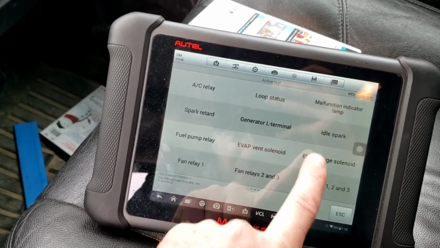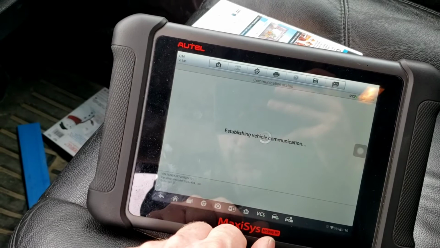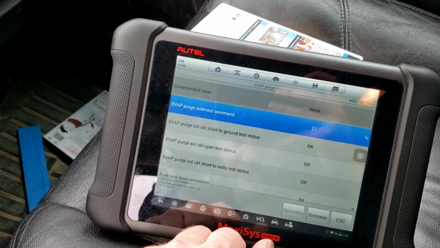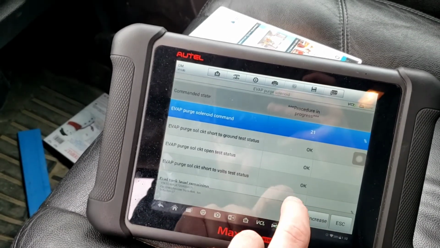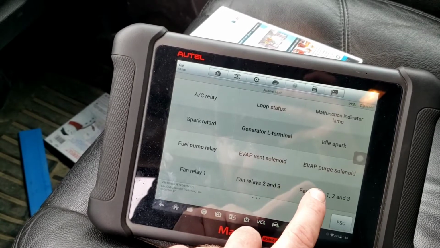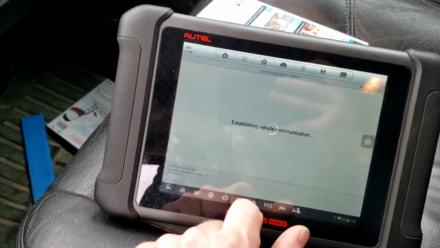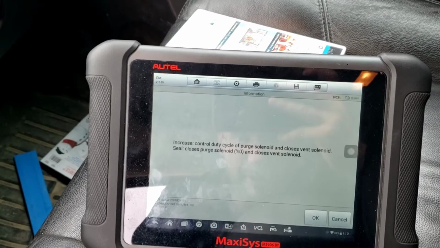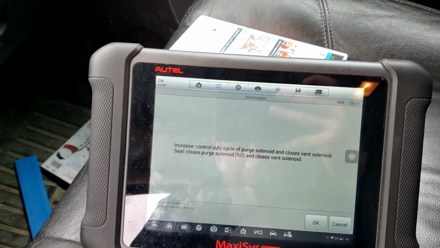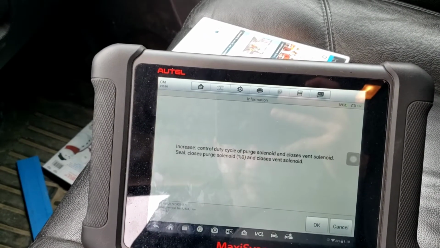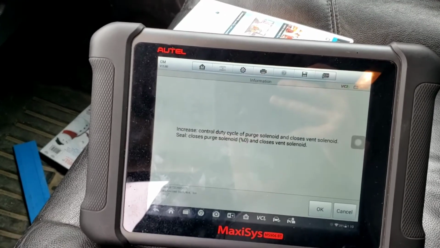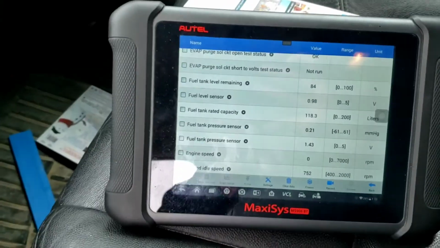You can go to purge solenoid. This is what I would use when I'm hooking up the smoke machine to check for leaks. I could use both of these. But what I'm looking for is the Evap purge and seal right there. It tells you increase control duty cycle of purge solenoid and close vent solenoid. Seal closes purge solenoid 0% and closes vent solenoid. So we're going to hit OK.